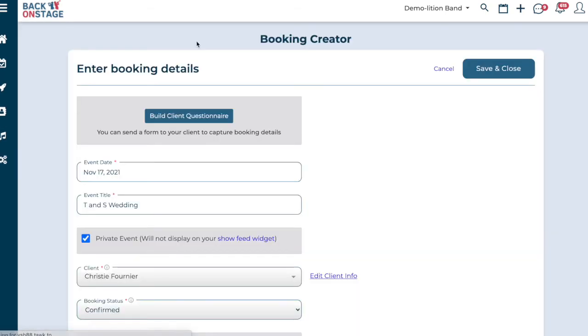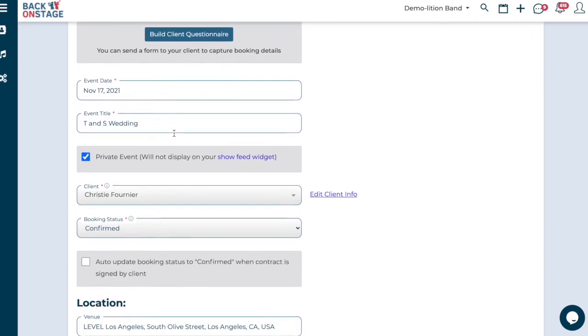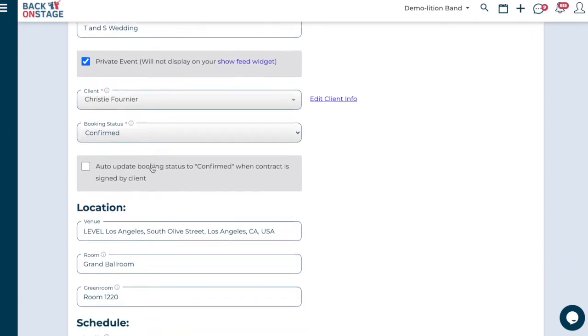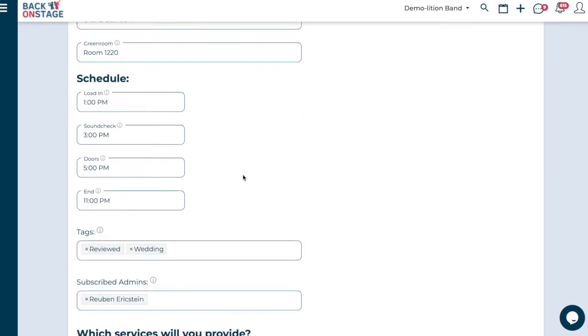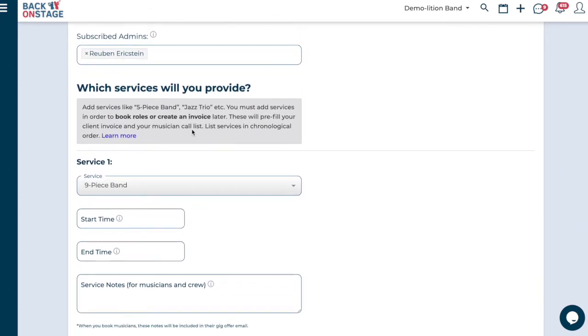So the booking creator is essentially a one-stop shop where you can come to edit all of your booking details all in one place. So everything we just saw on the previous booking page example is editable within this workflow really nice and easily. So we've got our event date information, client information, status, location, schedule, all of these details. And then coming down here is where we add the services onto the booking.